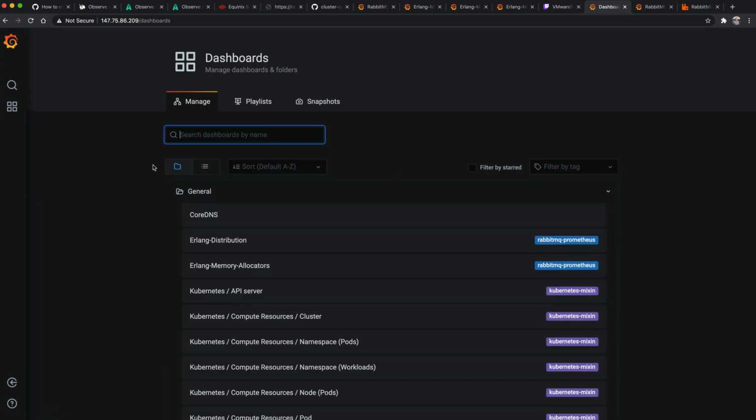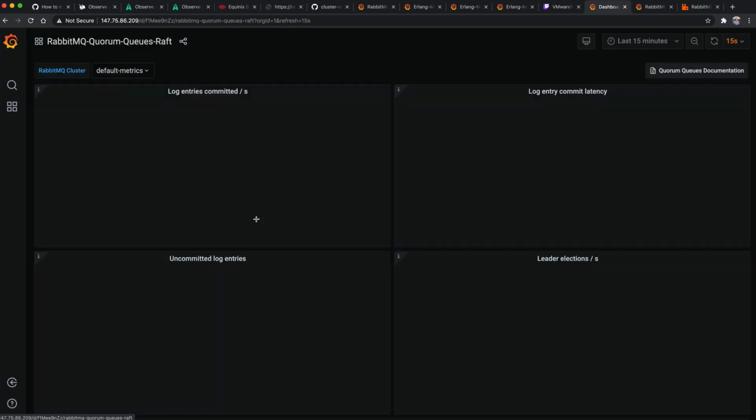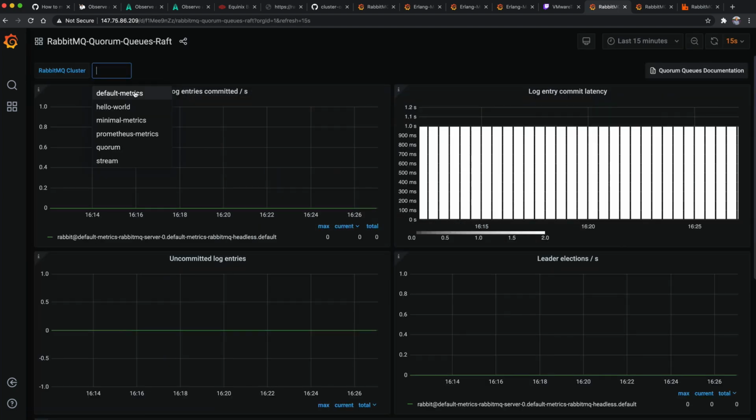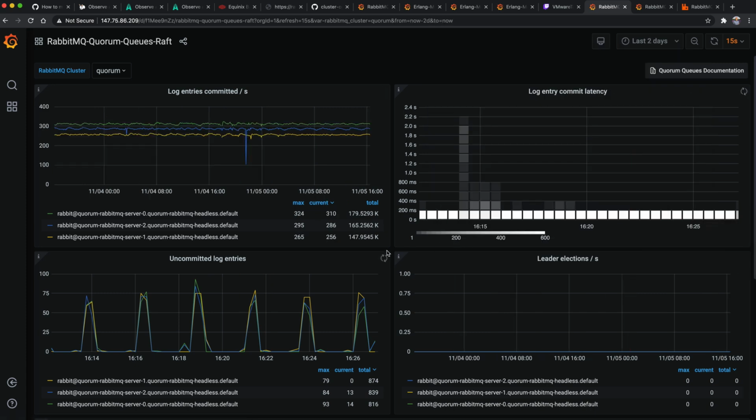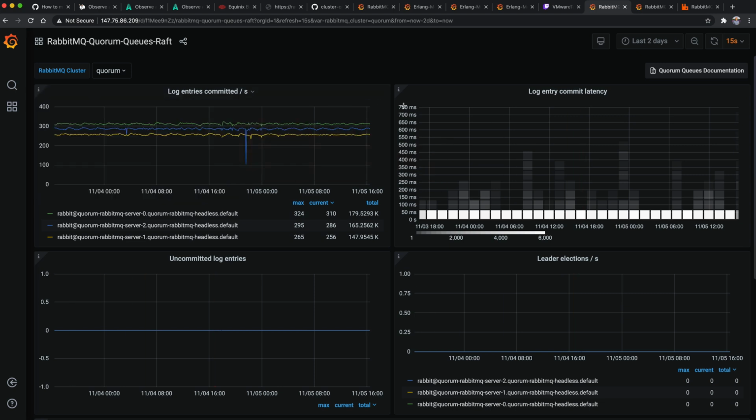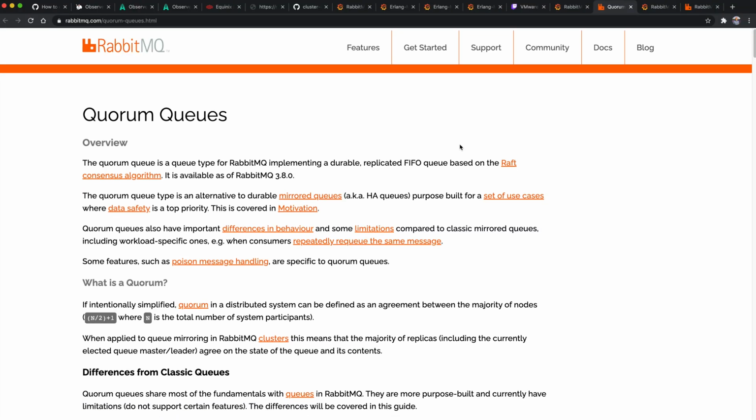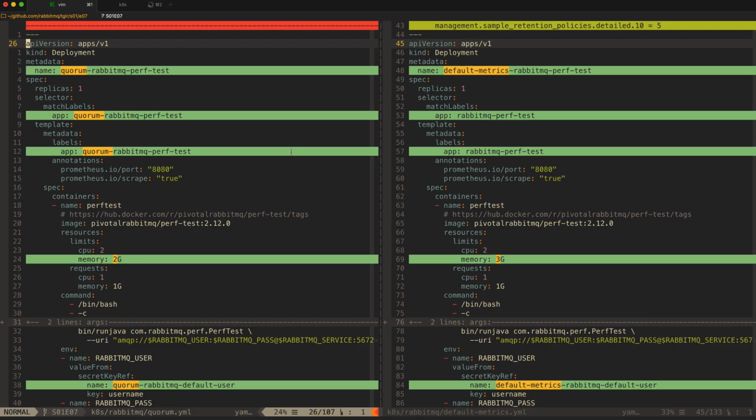Okay, so let's have a look now at the RabbitMQ Quorum Queues Raft dashboard. Default metrics has none, so we need to switch to quorum, and we get some metrics regarding quorum queues. If you don't know what they are, that's okay. Hover over the eye, it will try to explain what the metric means. So this is a good one to have, especially if you're using quorum queues and you're trying to understand how they work behind the scenes. There's even a link to the quorum queues documentation that you can click and read all about quorum queues.